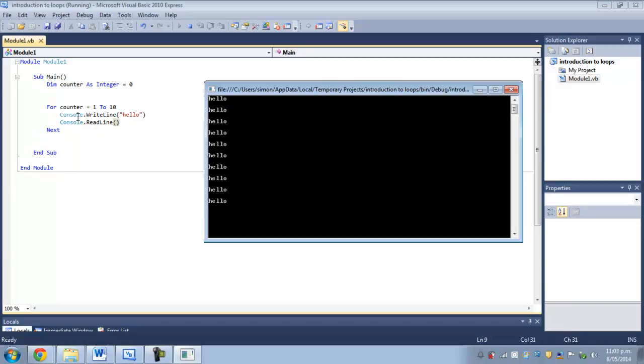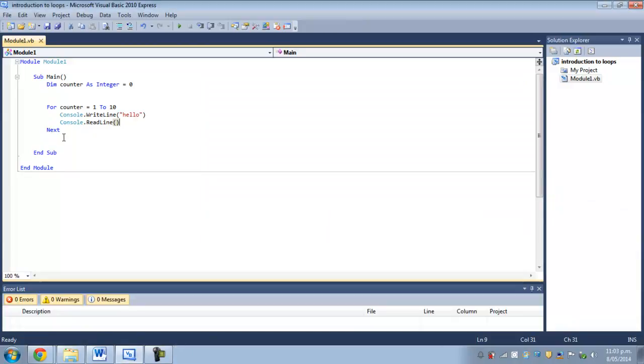On the 10th time, counter is now equal to 10, so it will pop here one more time, and it'll realise that it's outside of that acceptable boundary. It will then jump out of the bottom here and then continue on with any additional code that you can see, therefore finishing the program.